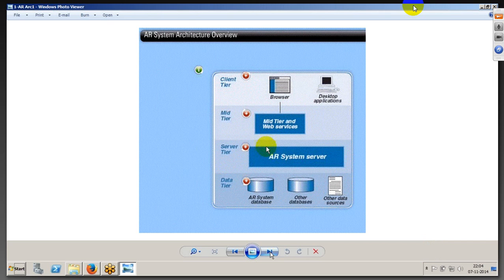Do you know about any web servers? Web servers. Can you please name any web server?